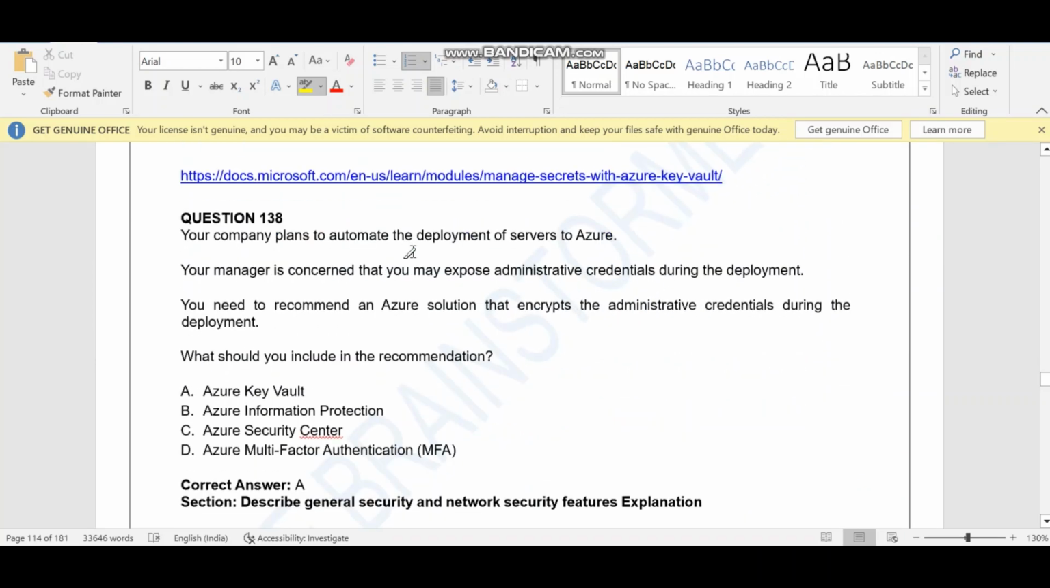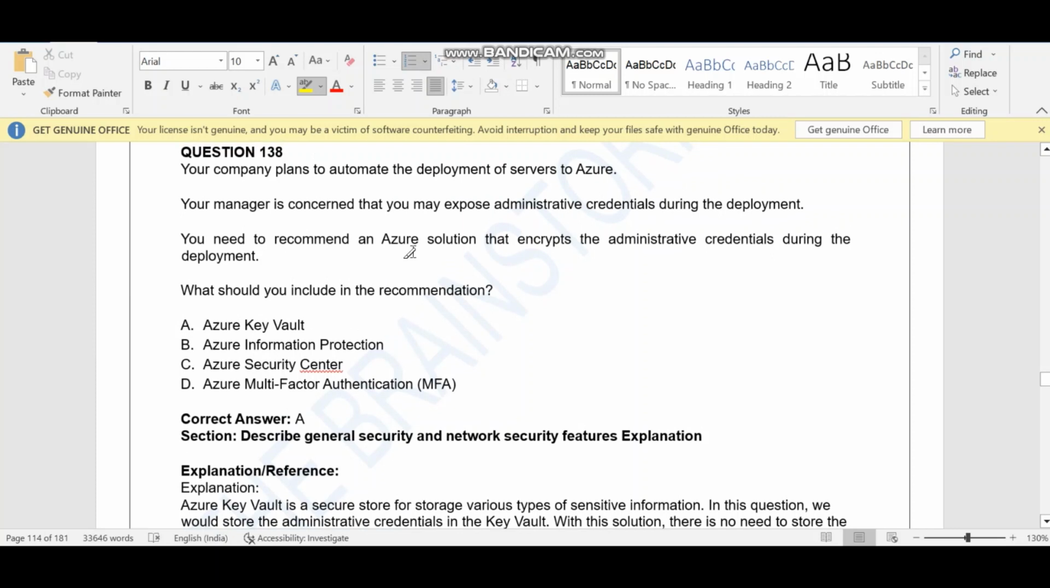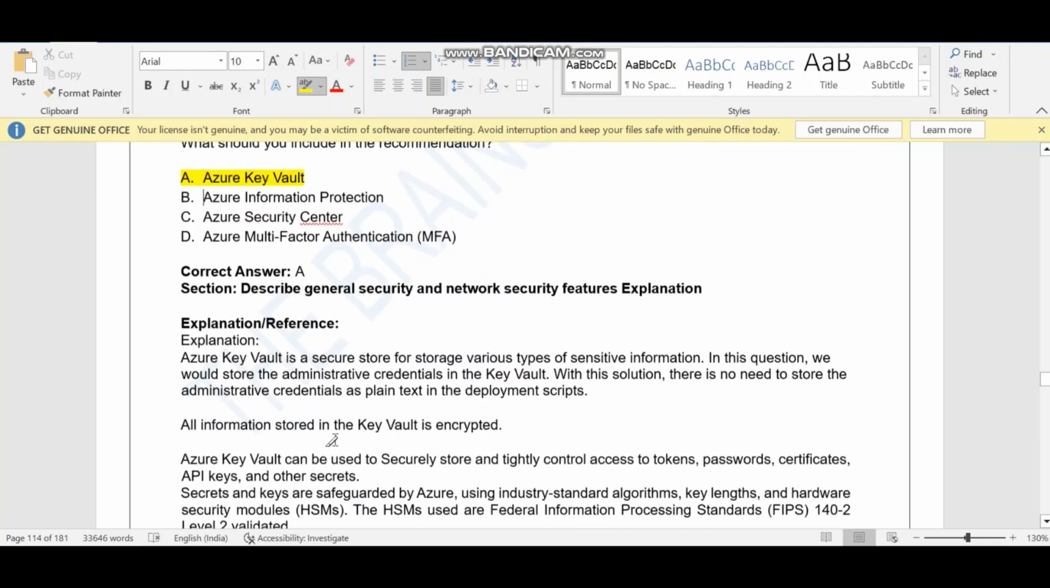Question number 138. Your company plans to automate deployment of servers to Azure. Your manager is concerned that you may expose administrative credentials during the deployment. You need to recommend an Azure solution that encrypts the administrative credentials during the deployment. What should you include in the recommendation? So Azure Key Vault will help us with hiding and encrypting it.